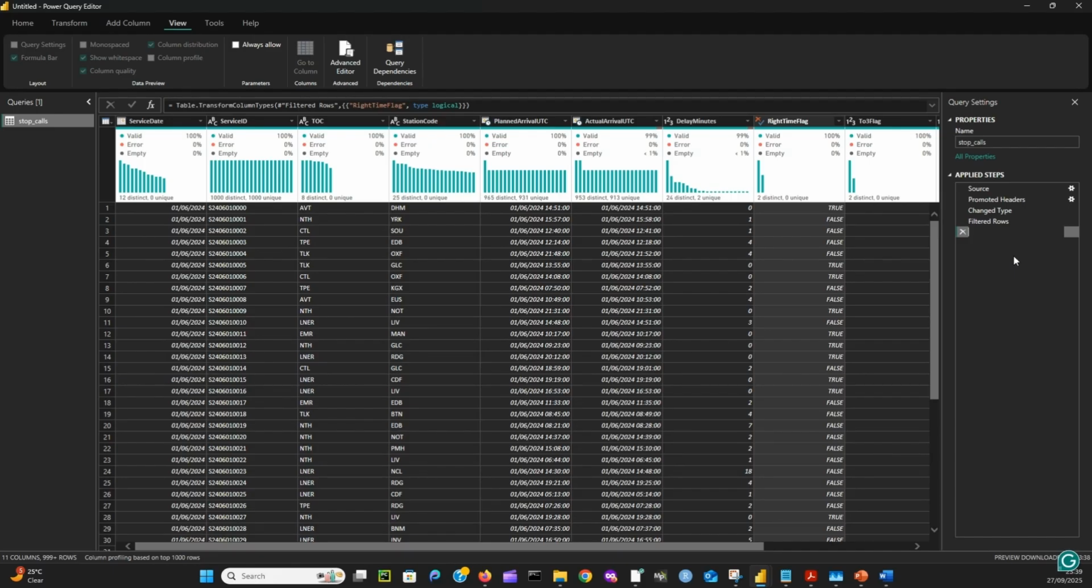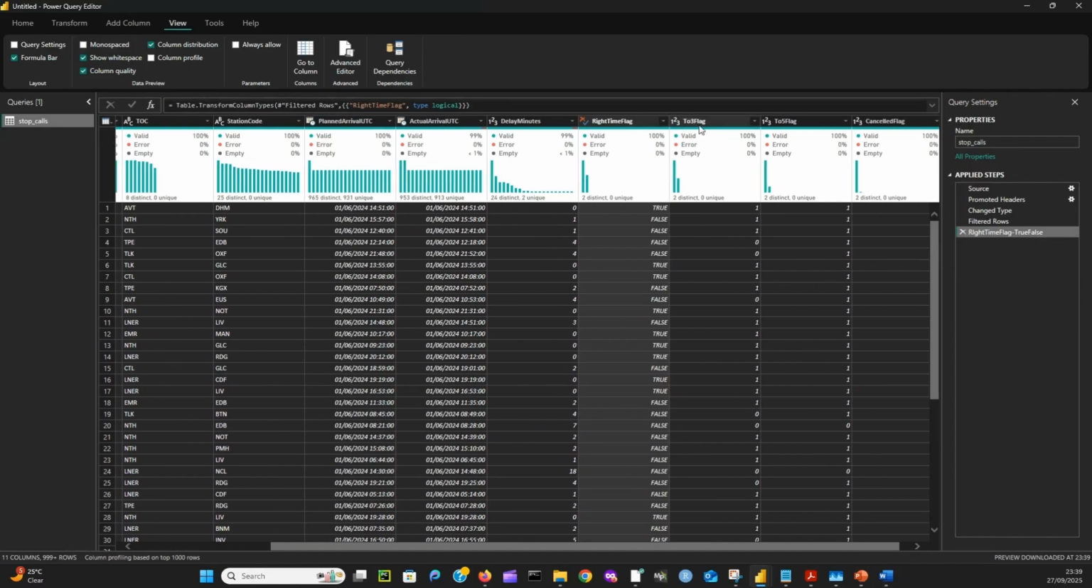So for me, I like to say, okay, right time flag true false. Call it flag, and it's true or false. Just hit enter on your keyboard and it accepts the change that you have made. I continue to change this. This one says 3 flag.